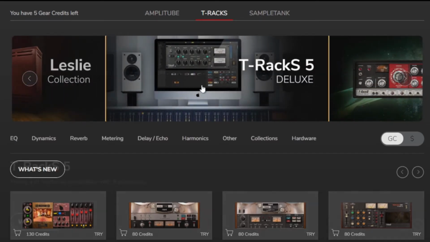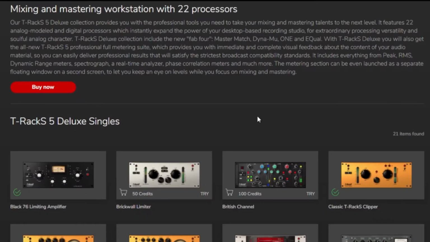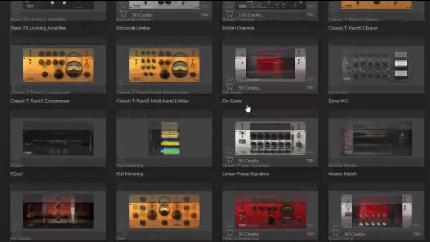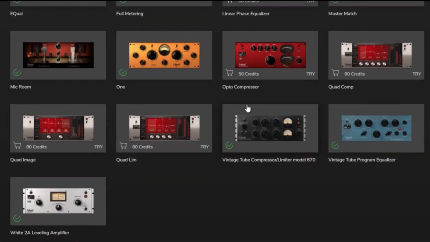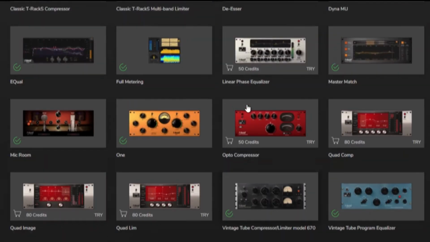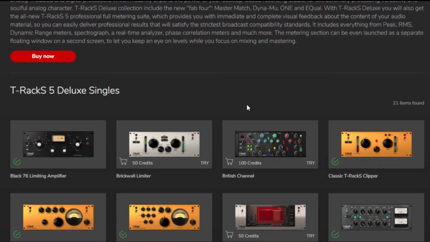Now here's the deluxe. We'll see what hardware comes with it. And there's just a little bit more with the deluxe package. There's a few more things. And see, originally I bought a few pieces, and then I bought the Amplitude Max bundle. And I want to say that my T-RackS 5 came with the Amplitude Max bundle.